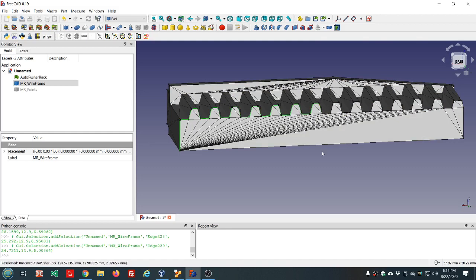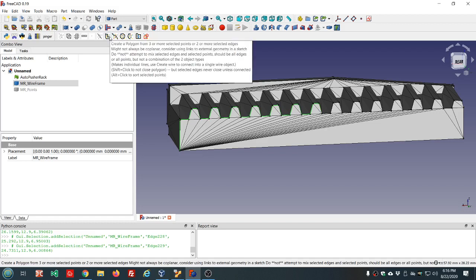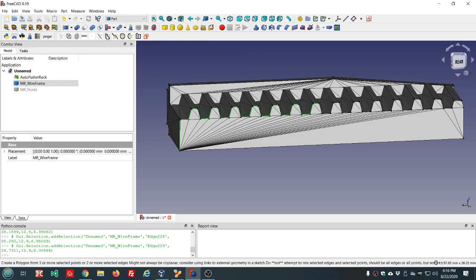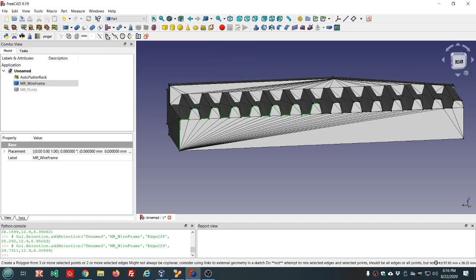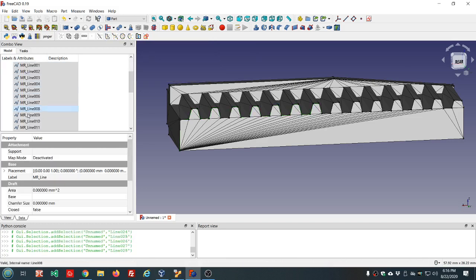So I'm going to stop there and use the Polygon Tool here. Now you'll notice on the tooltip, Shift plus click to not close the polygon. So I don't want to close it because it's not going to be a closed shape just yet. So I'm going to hold down the Shift key and click it. And this creates all these lines here.